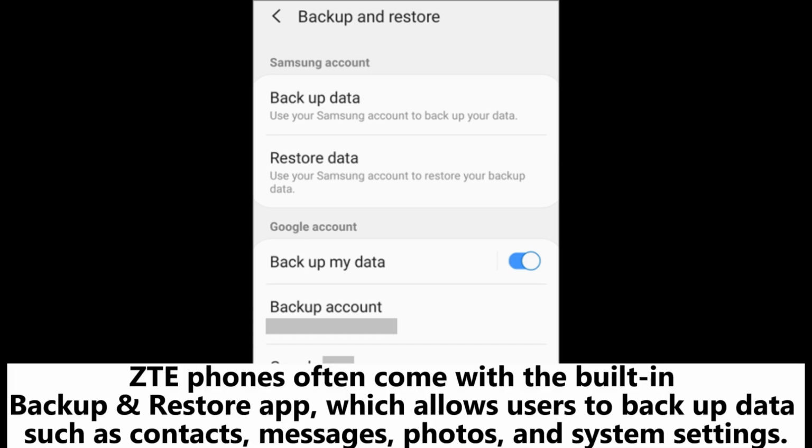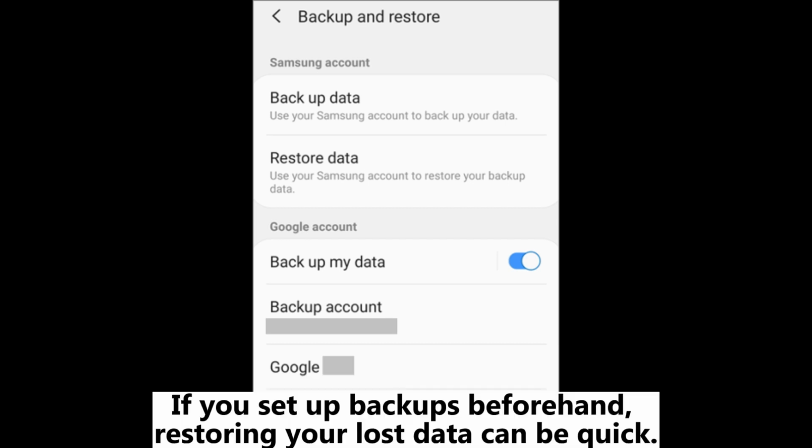ZTE phones often come with the built-in backup and restore app, which allows users to back up data such as contacts, messages, photos, and system settings. If you set up backups beforehand, restoring your lost data can be quick.